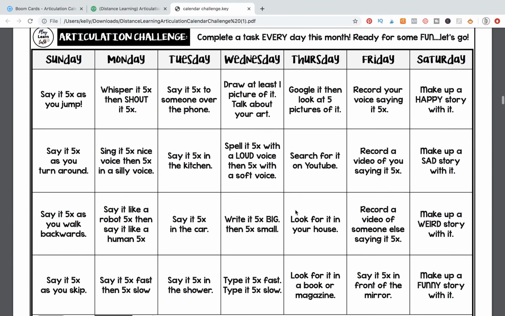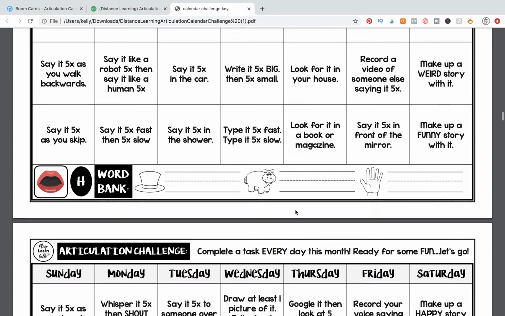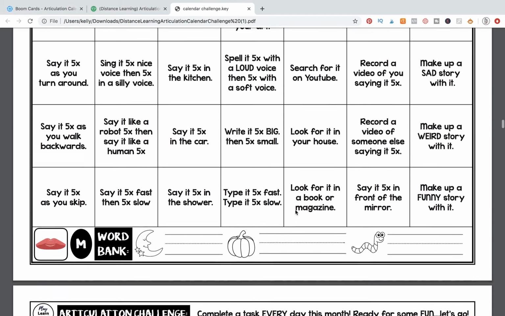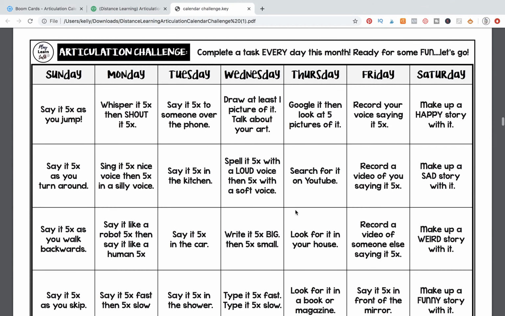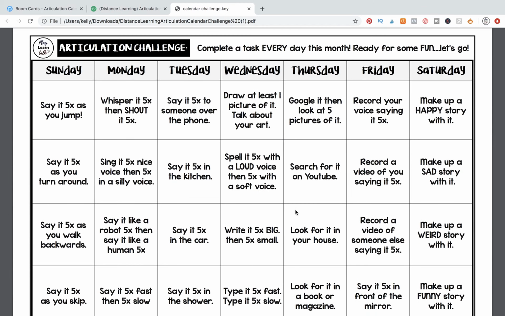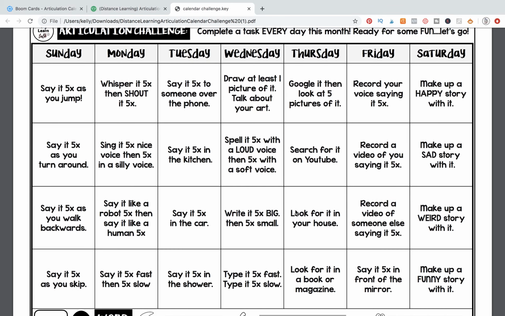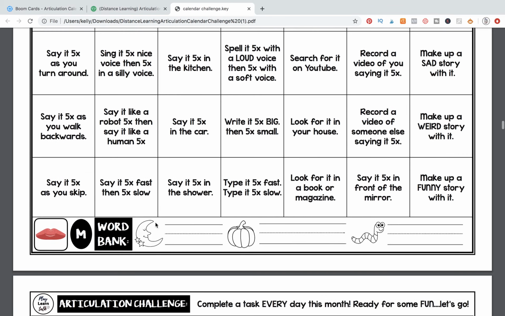So this is what the calendar looks like. I'm going to skip ahead to, let's see, I think M, just to use as our example. So it says Articulation Challenge, complete a task every day this month, ready for some fun, let's go. So you're gonna print this off and give it to your parents and let them know that if their child's working on the M sound, for example, all they have to do is just pick one word. So if we're targeting M in the initial position, let's go for moon, right? Moon has it in the beginning, pumpkin has it in the middle, and worm has it at the end. So just let your parent know which position you're targeting, or they can target all three.